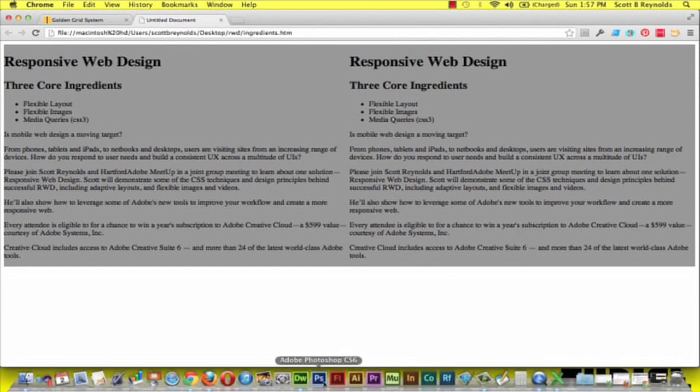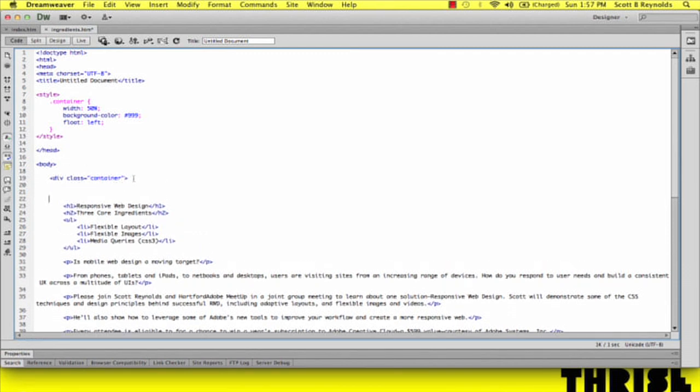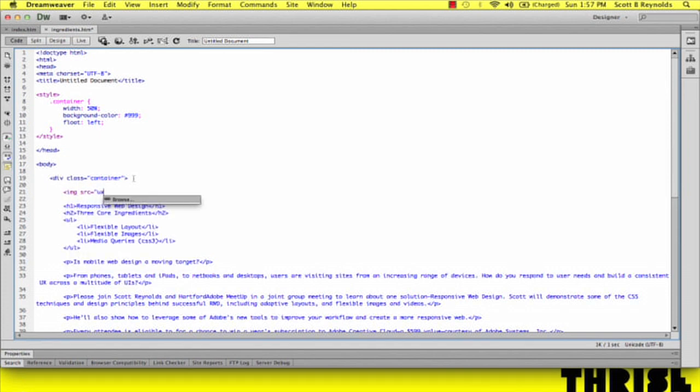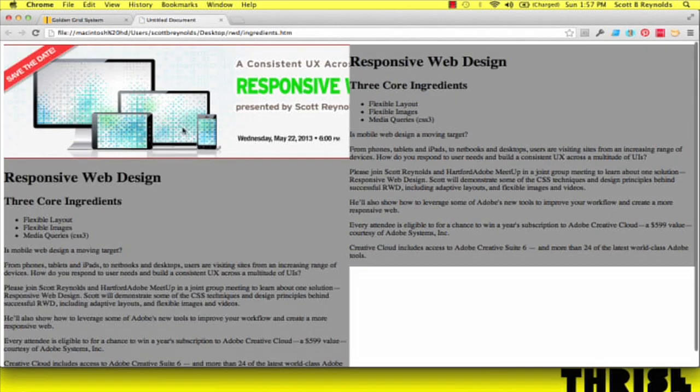The second one was flexible images, right? So I'm going to add an image called UX.jpeg. I had this set up. Now, it's hidden. And the reason is we have a flexible layout, but we don't have a flexible image. So it breaks out of the div. Now, in most cases, this is bad, but there are actually designers out there that use this to their advantage.